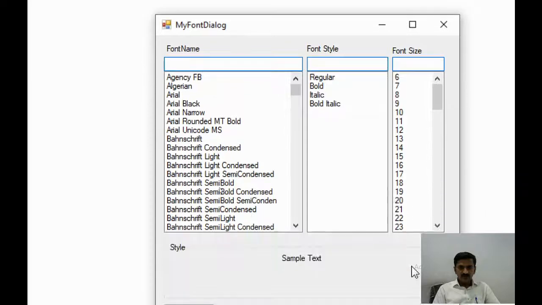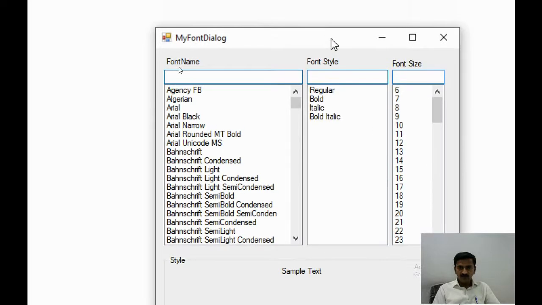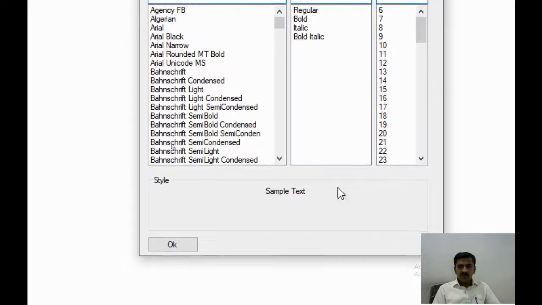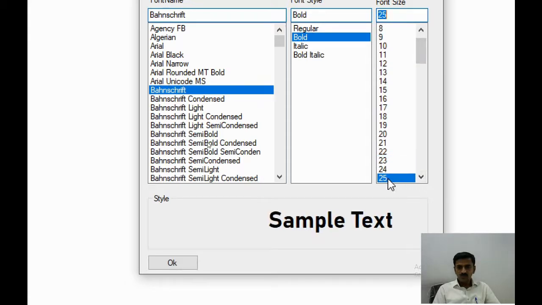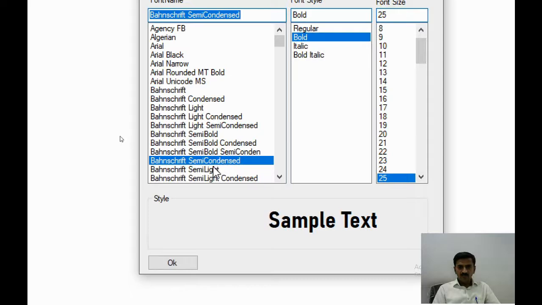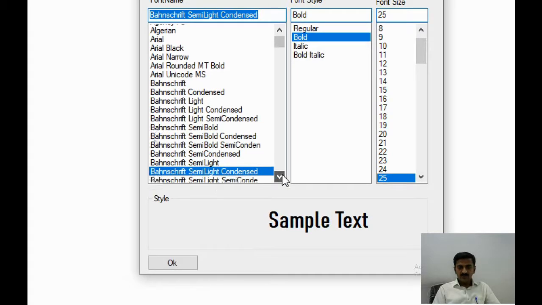So when I click on the font, the dialog will appear, and when I click on this here, now the font name is changing, bold is also working, and then size is also working here. Means according to the code that we have written, all these things are working.